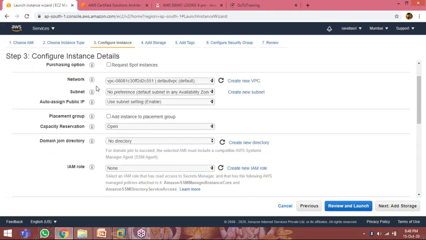Next, network. By default, Amazon gives you the default VPC, which is given by Amazon. We are going to discuss how to create our own VPCs in our classes. Subnets, no preference. By default, it will allocate the subnets. Afterwards, we are going to create our own subnets. Here you see create new VPC, we can create, but we are not discussing it now. We are going to discuss later. Create new subnet, you can create your own subnet, but we are not going to do it now. Later we are going to do it.